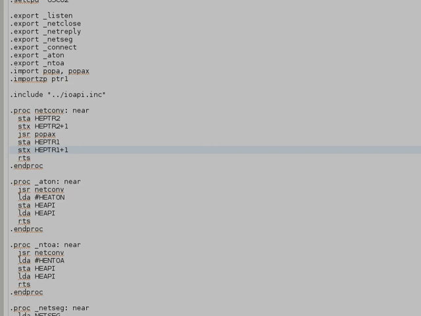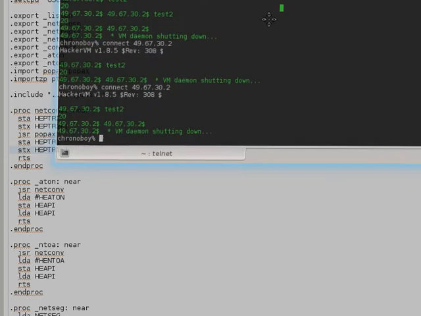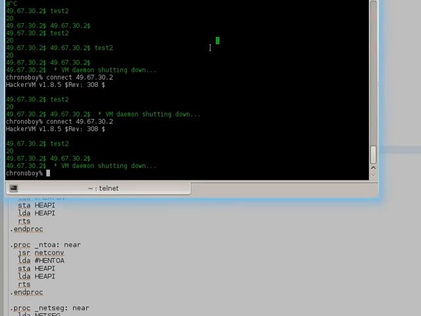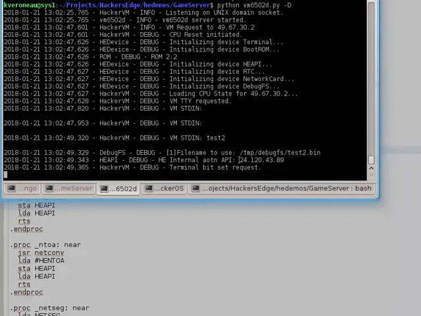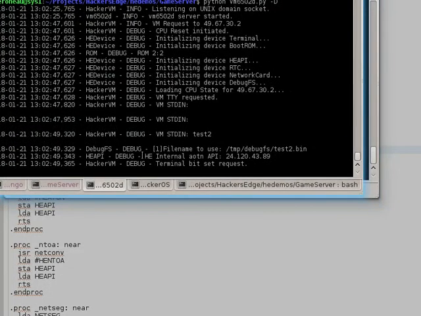So HEPTR2, HEPTR2 plus 1, HEPTR1, HEPTR1 plus 1. There we go. Problem solved. I seriously can't believe it. That is so frustrating that was the entire problem.